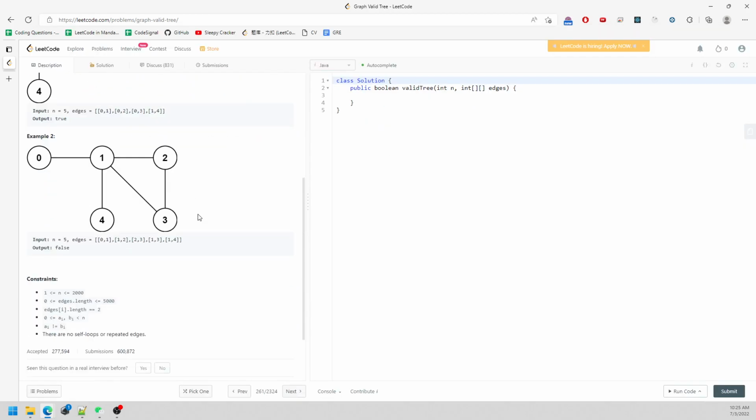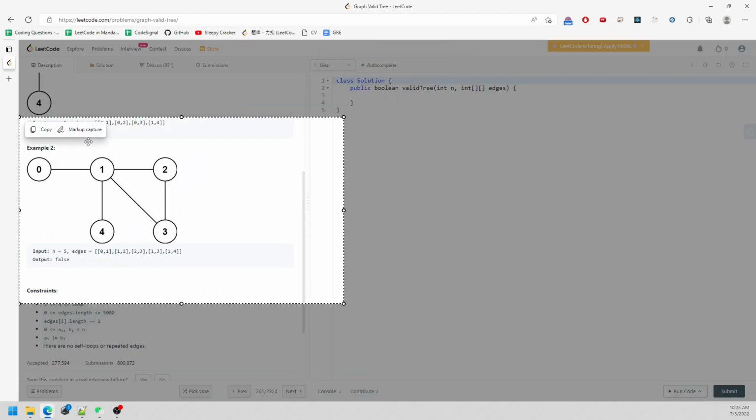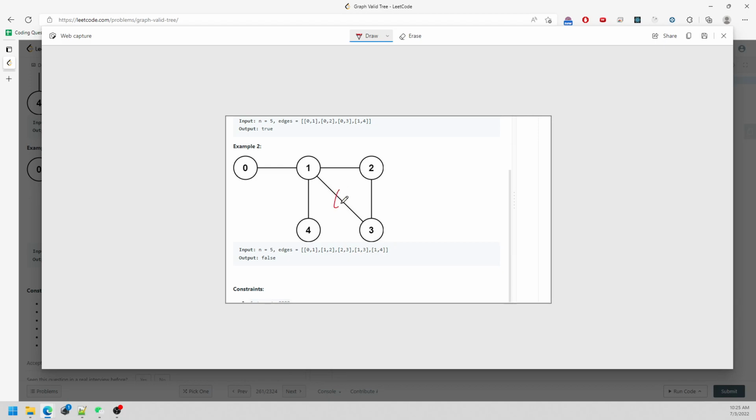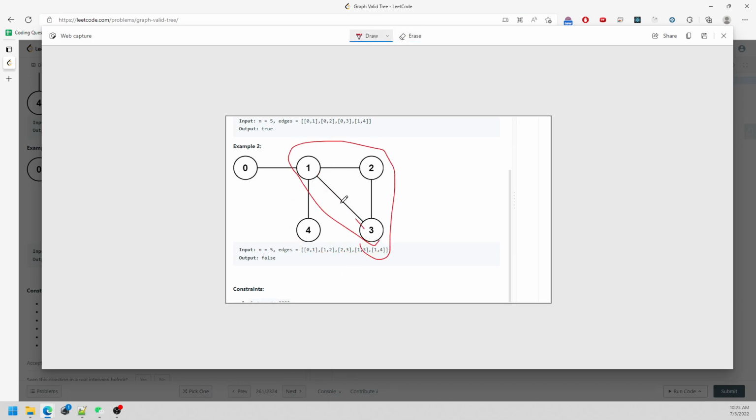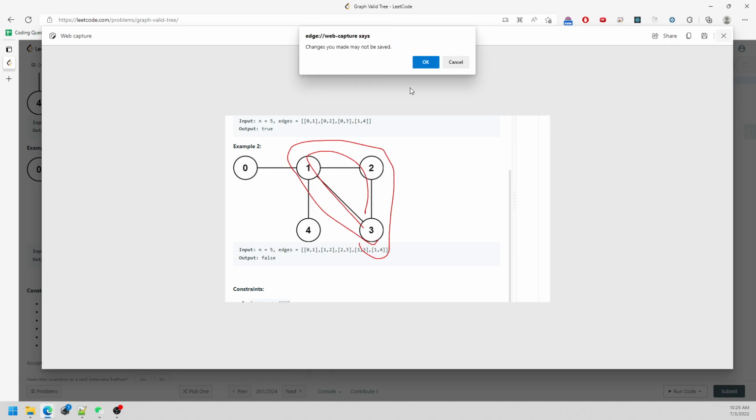So for example, there's an additional line right over here. So this turns out what? 1, 2, 3 are in a cycle, right? Because this is an undirected graph.